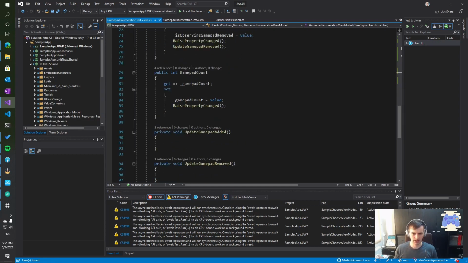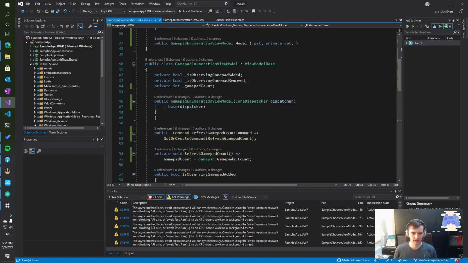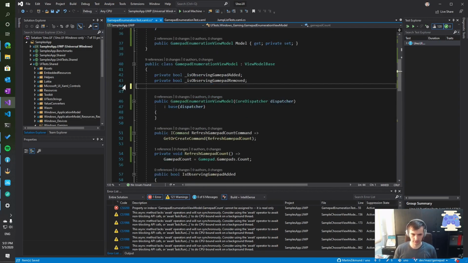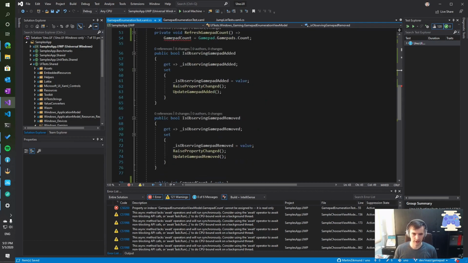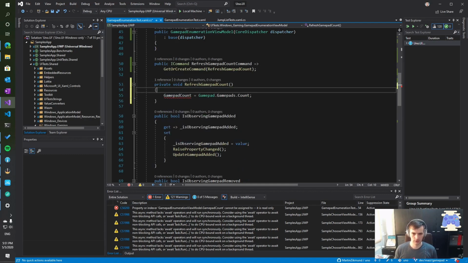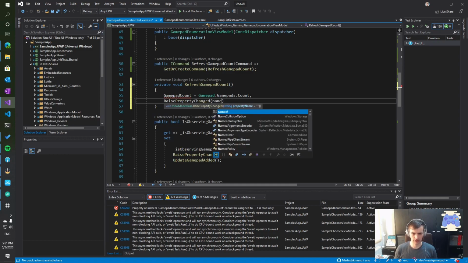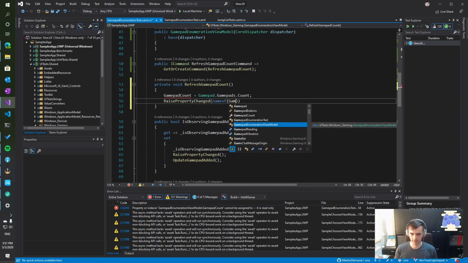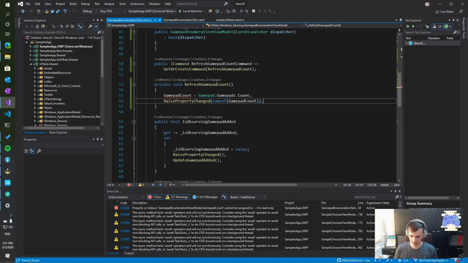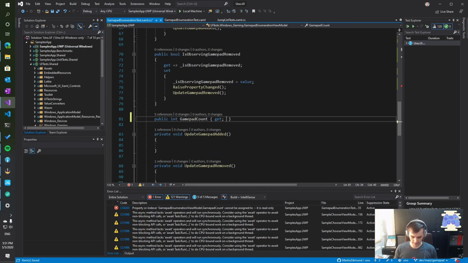For the gamepad count, I don't need this as well. I just need this and gamepad count backing field is not necessary. I can just, you know, trigger the notification after I set it. I change the name of gamepad count, and let's add a private setter here.